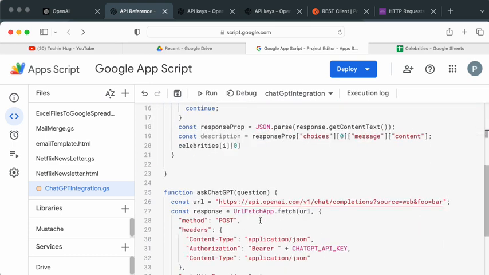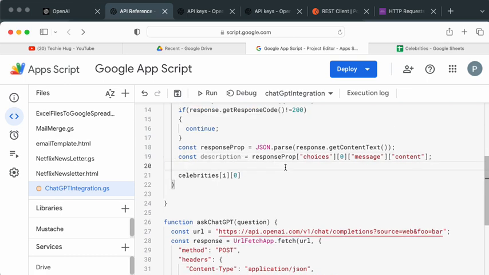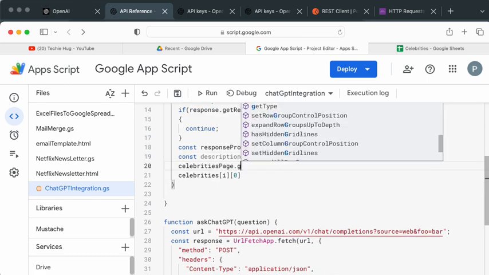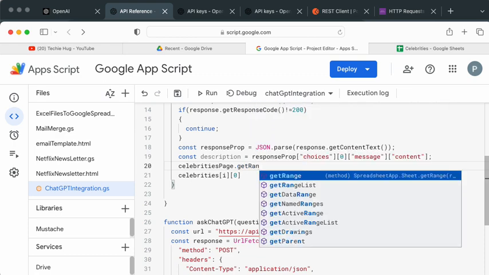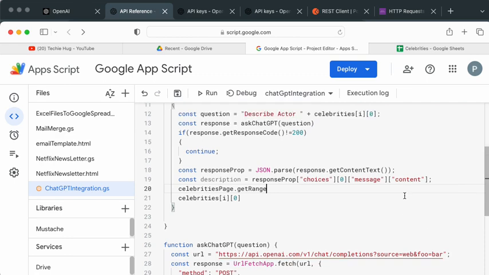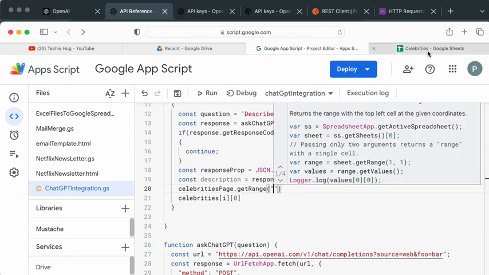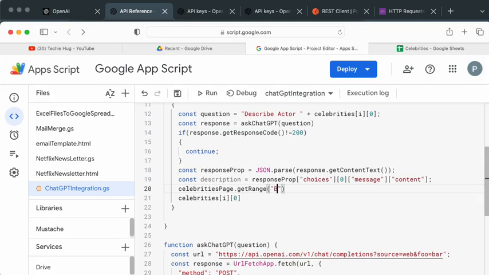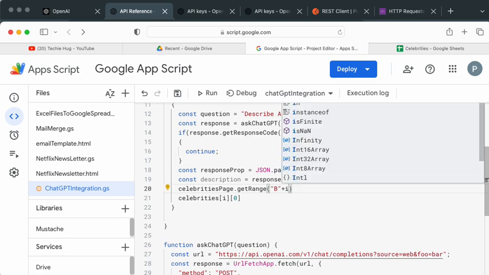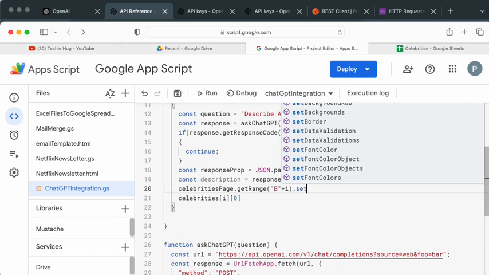The page dot get a range. Okay, the range of what? It is B and I, correct? You see, the B and I is a counter, right? So what do we do? B plus I. Okay, I and dot set value.